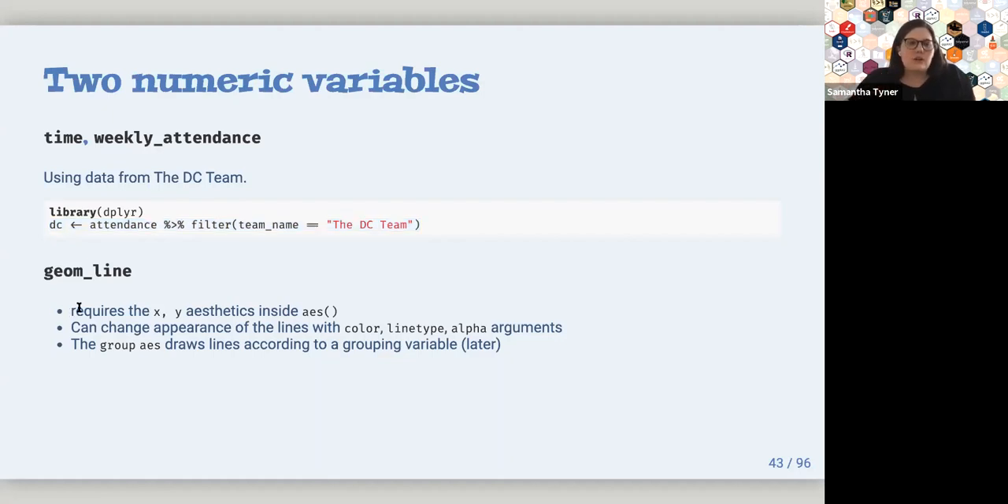And now, we have 2 variables, so we need 2 aesthetics. And then again, as before, we can change color, line type, etc. We'll talk about that in a little bit. And we'll talk about grouping later as well.